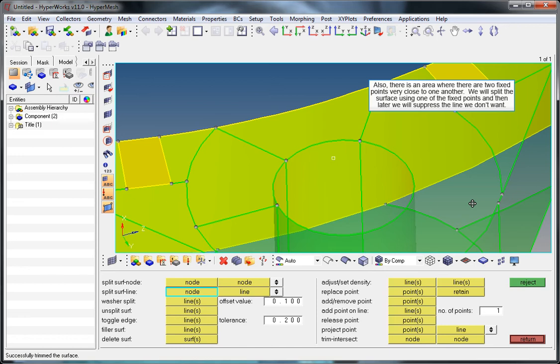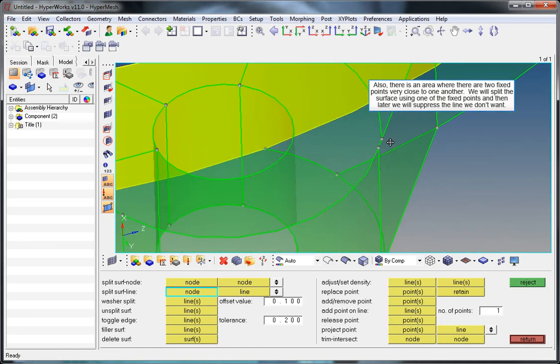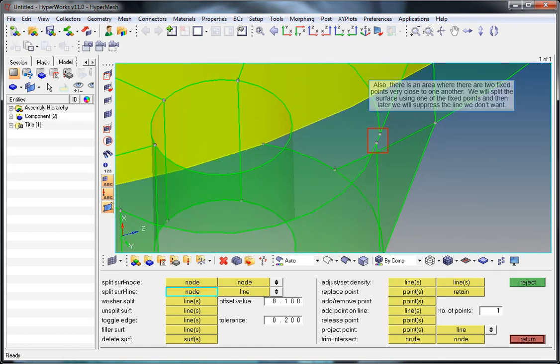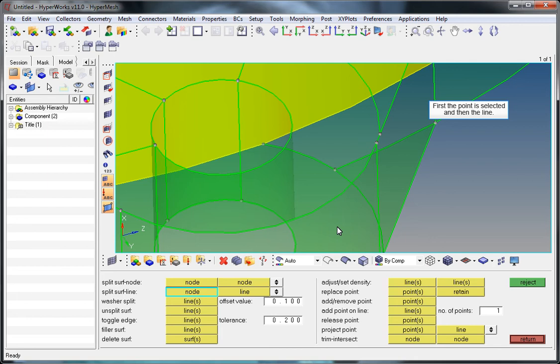Also, there is an area where there are two fixed points very close to one another. We will split the surface using one of the fixed points, and then later we will suppress the line we don't want. First, the point is selected and then the line. This process is repeated on the other side.